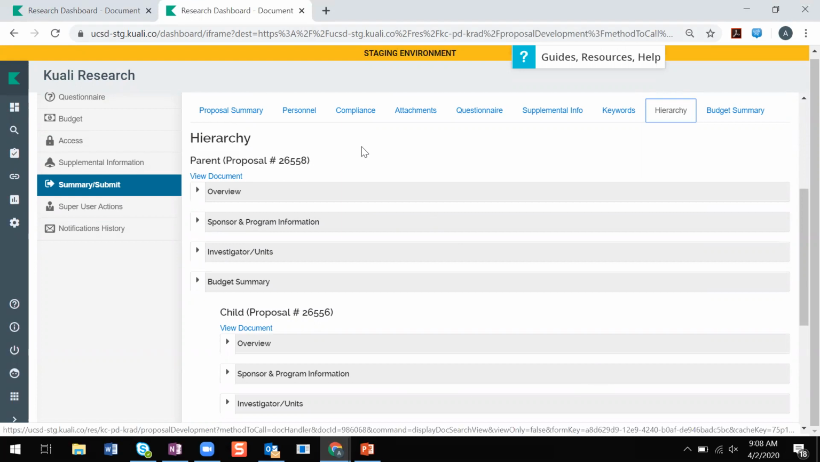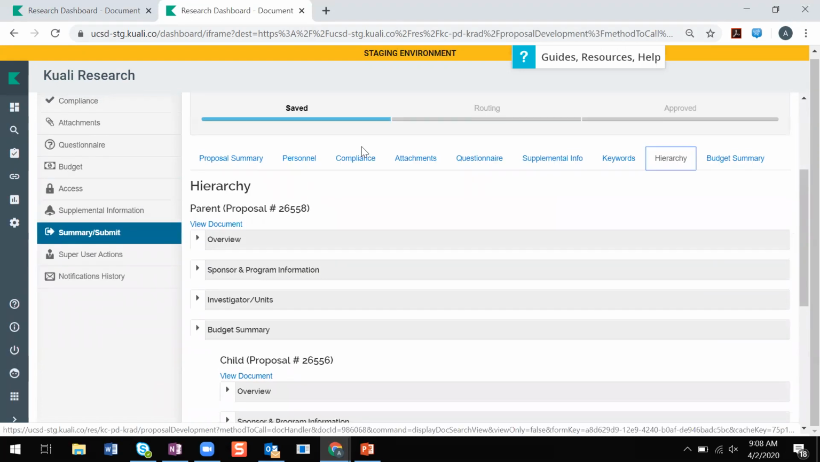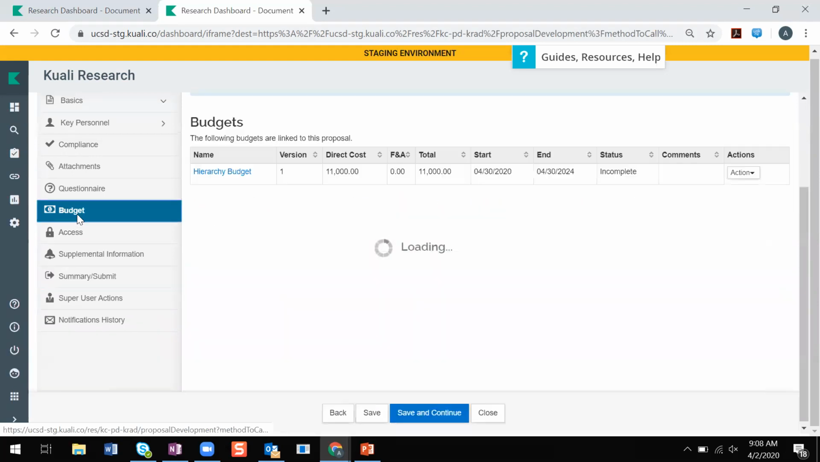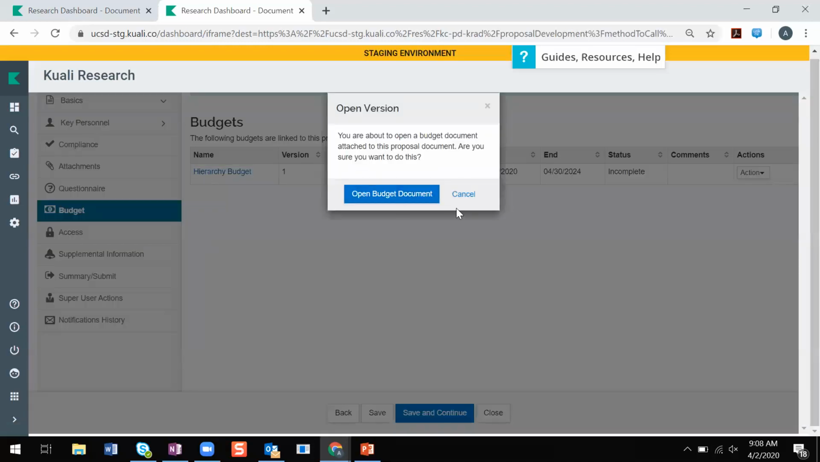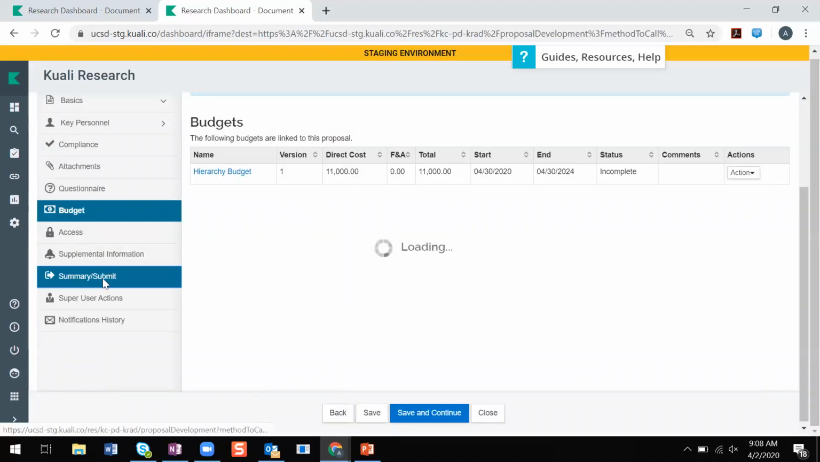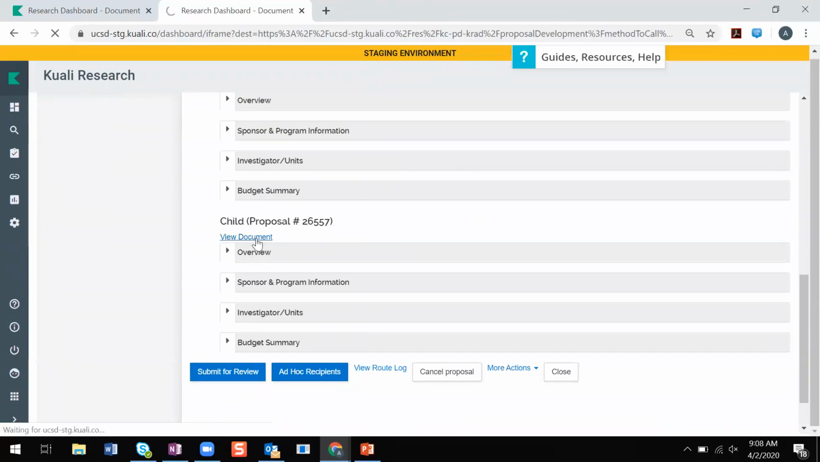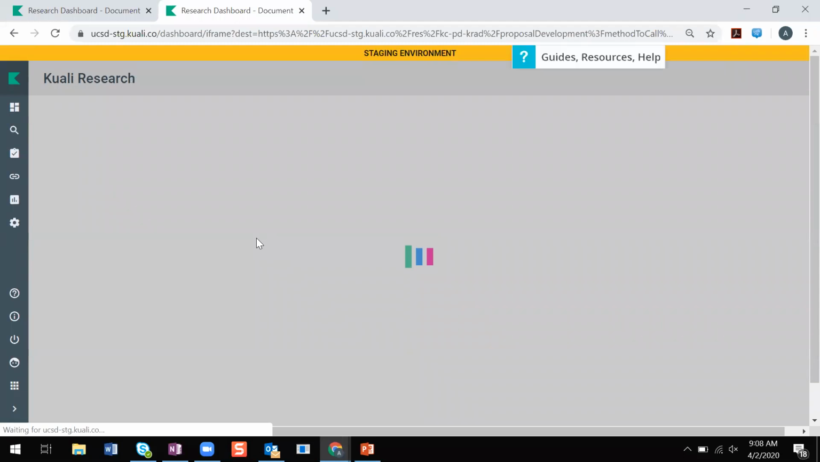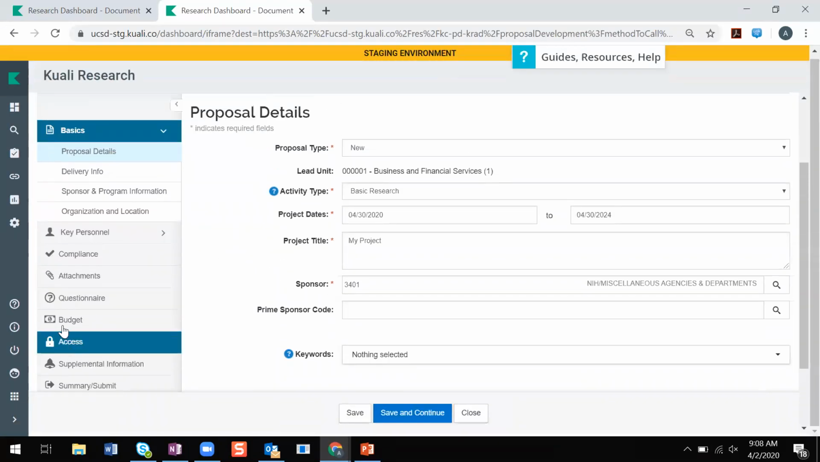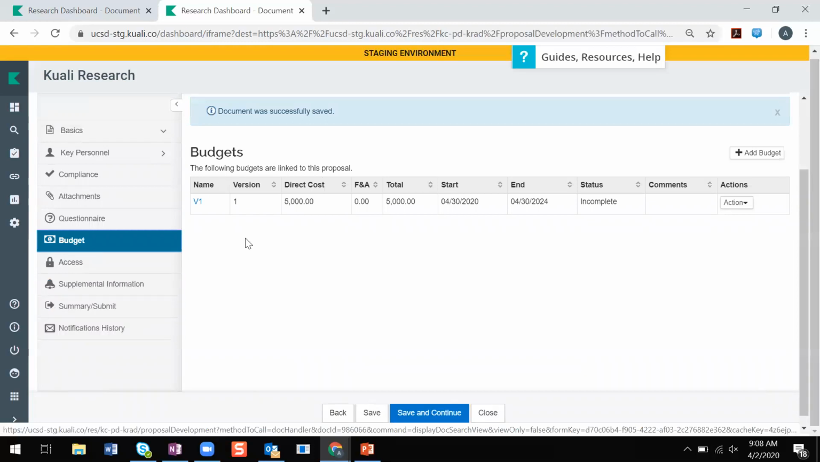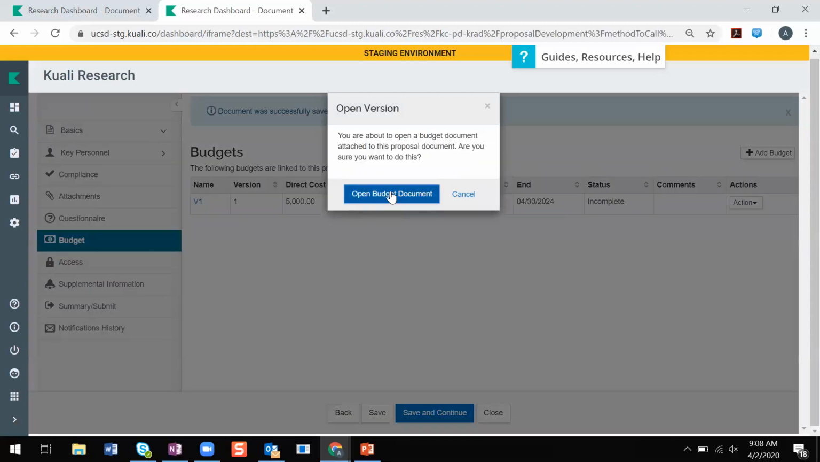So now I'm going to make an update to a proposal's budget, and then we'll sync that so the parent has the most up-to-date information. So I'm going to go into the budget, and I want to add a, let's go back into the child's budget here. So we'll click on view document. We'll go to budget, and let's open this budget.